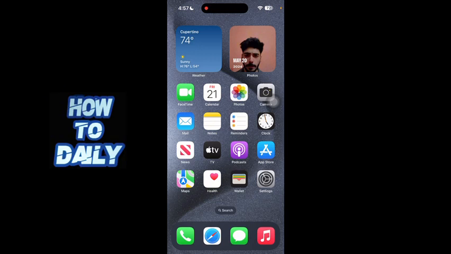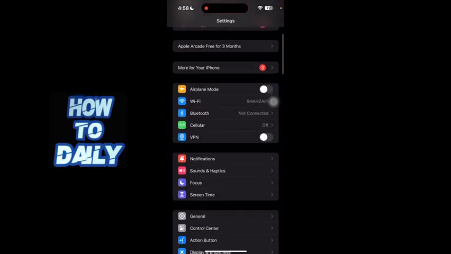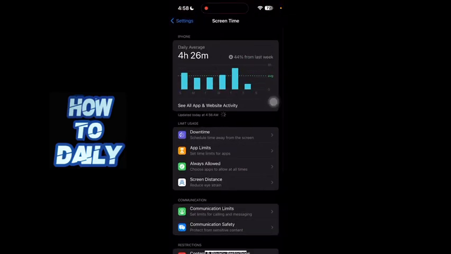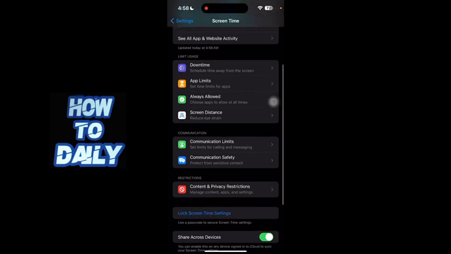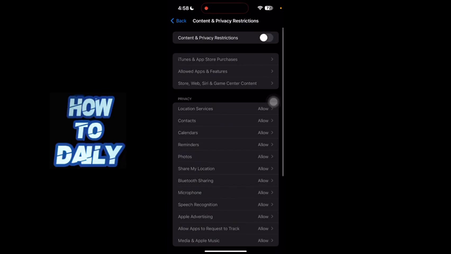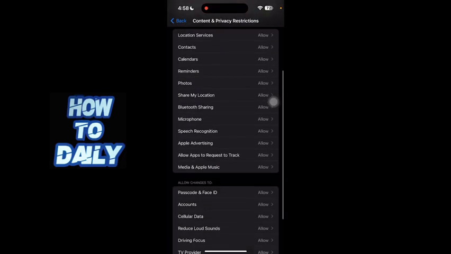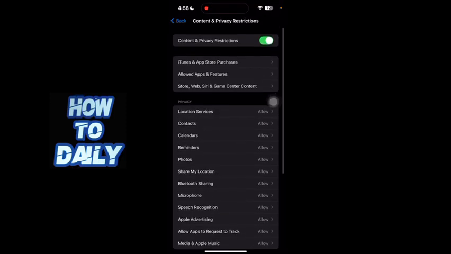Hi guys, so this will work for any application, not just this one. So what you're gonna have to do guys is just go to settings and scroll down until you see screen time, and here just scroll down until you see content and privacy restrictions. So just click on it and then just toggle this on, and here you just have to allow everything.